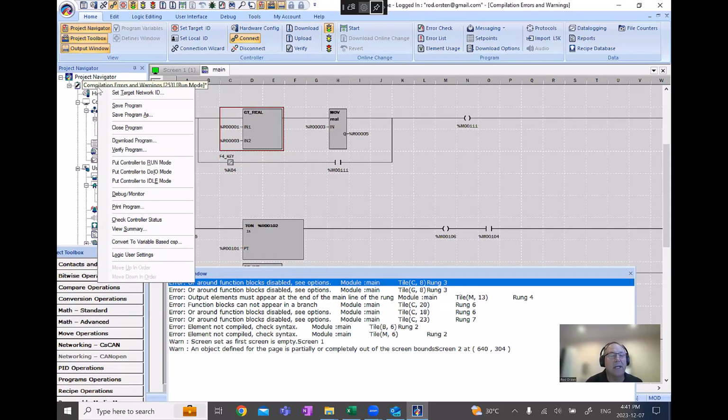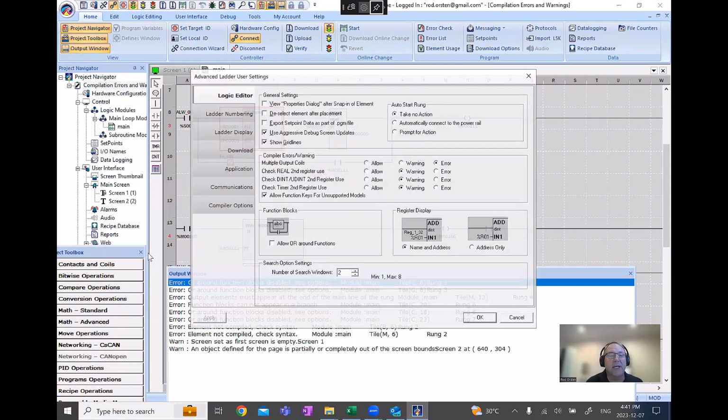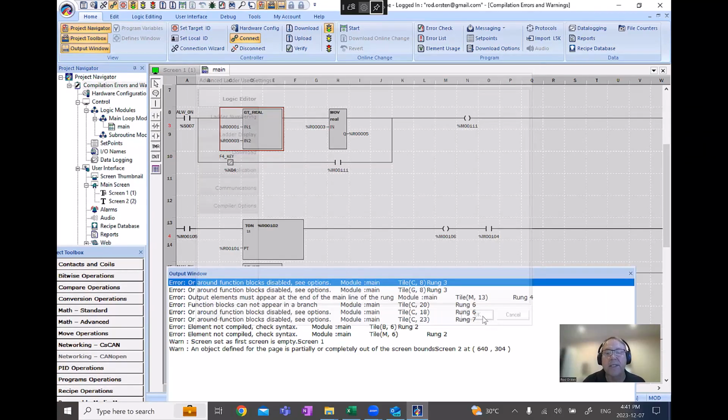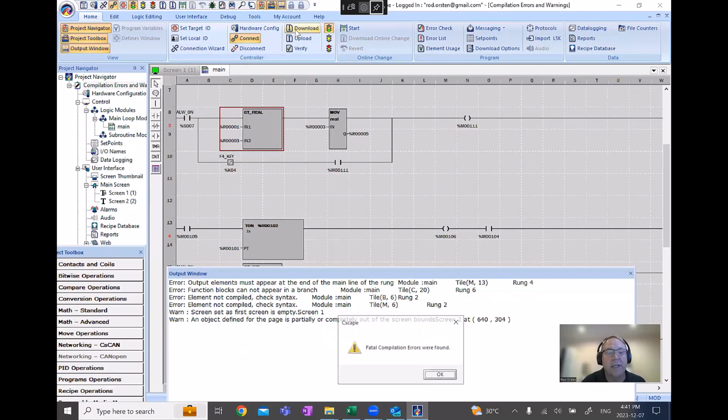And we can correct that OR around function block issue back in the user settings. So back in user settings, you see this function blocks option, allow OR around function blocks. It comes default not selected. I put this in because it's quite a common one for people to run into. So we'll try another download here. That one's disappeared. Still fatal.